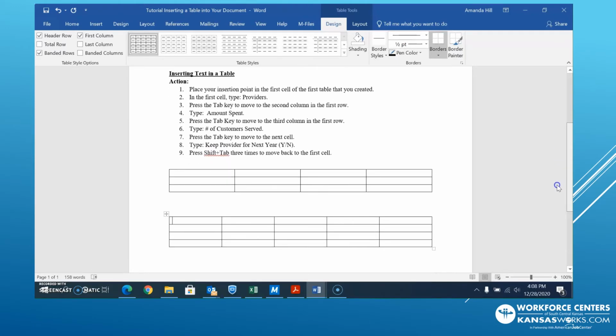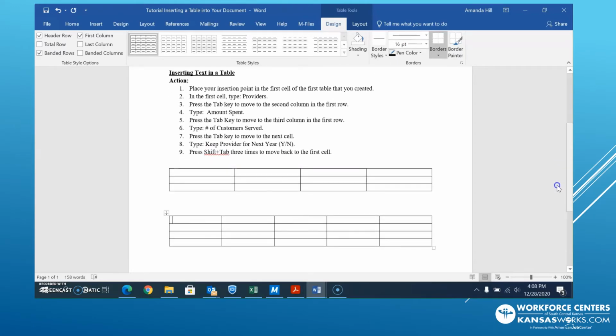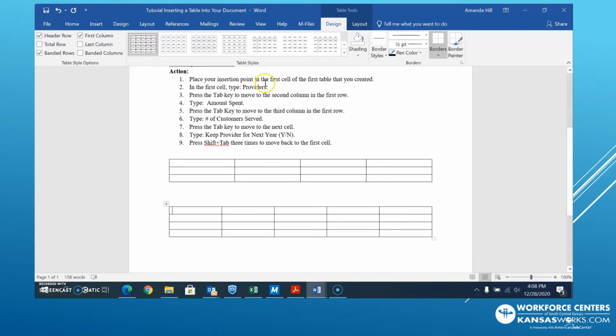At this point, we're going to look at inserting text into the table. So you'll place your insertion point in the first cell of the first table that you created. So I'm going to put my mouse here, and we're going to type the word providers. And then it says you can press the tab key to move to the second column in the first row, and we're going to type amount spent.